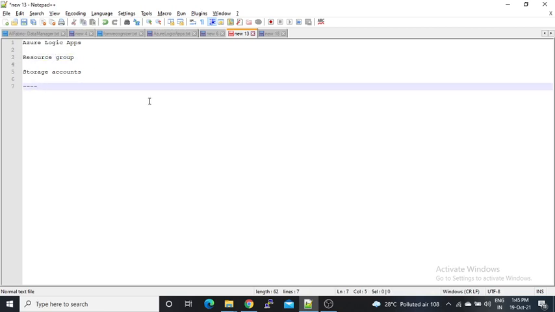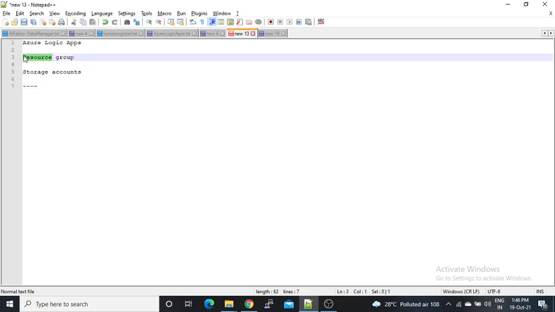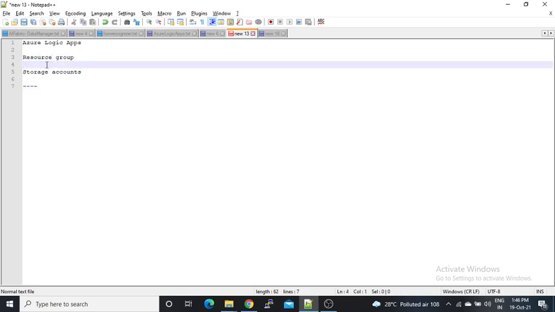A resource group is a container that holds related resources for an Azure solution. It can include all the resources for the solution or only those resources that you want to manage as a group. Now the question is, what is a resource? A resource is nothing but a service which you want to consume.